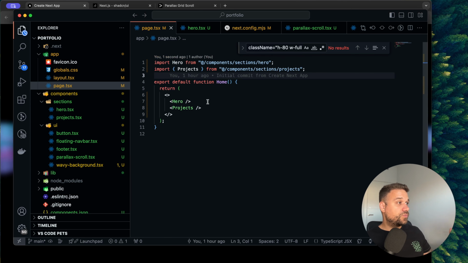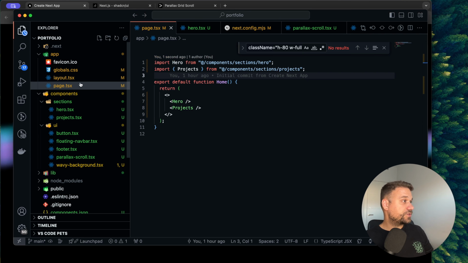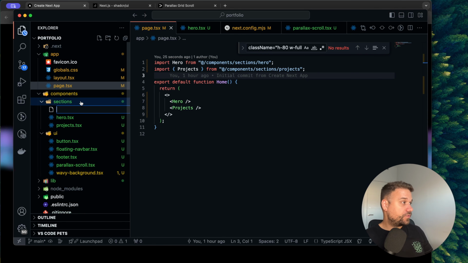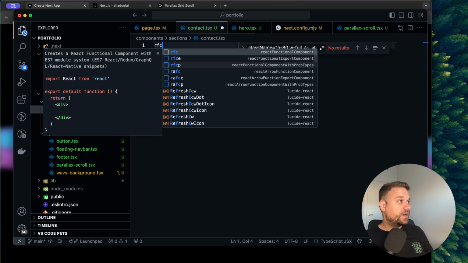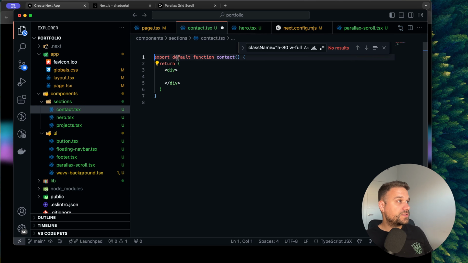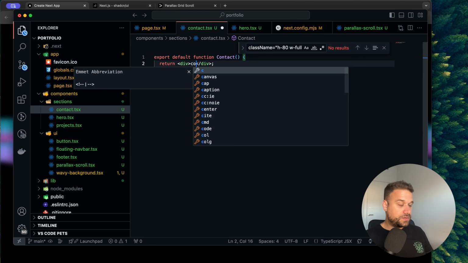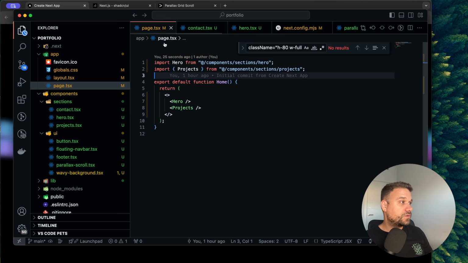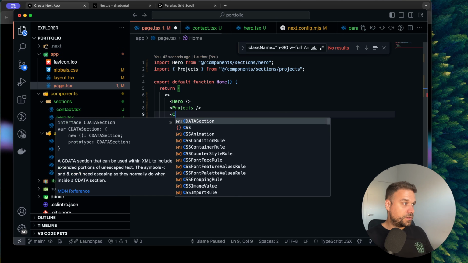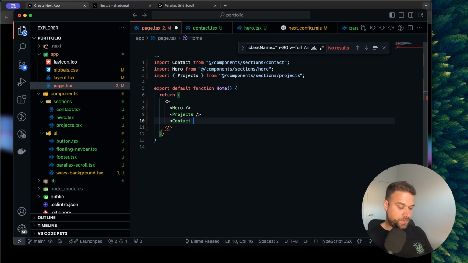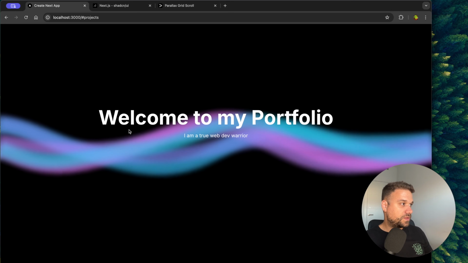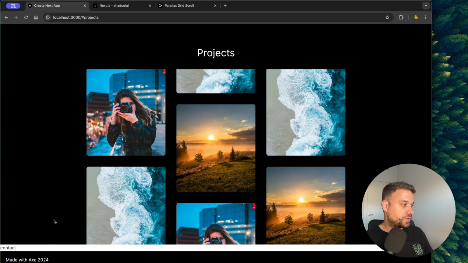Awesome. Let's now move to our contact section. So creating here contact.tsx, and I'm creating again with React snippets, and I'm going to put capital C, and here I'm just going to put contact, and on our page here I'm importing our contact component, and that's going to be the last component that we are going to create.